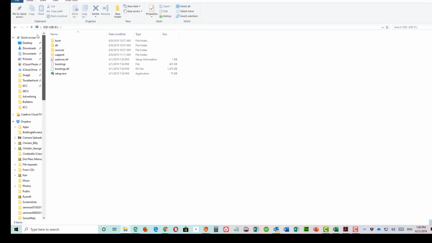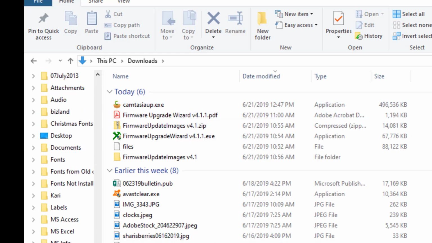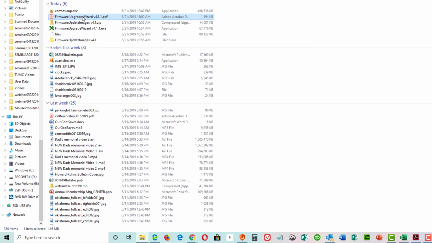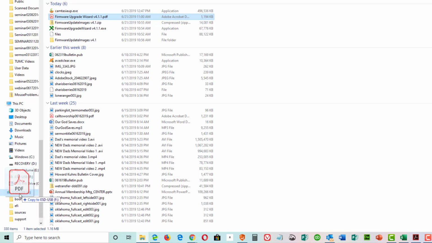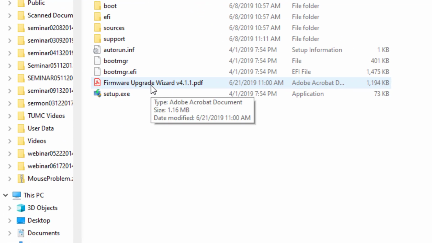So I'm going to go here to Downloads. On the left-hand side, I've clicked on Downloads. And I have this file called the Firmware Upgrade Wizard. And I want to put that on my USB. So again, on the left, I'm going to scroll down. Now I'm going to click on the Firmware Upgrade. Then I'm going to hold down the left button. I'm going to drag down to the F. And you see it says Copy to the USB F drive. I'm going to let go. Now if I click on that, there's my Firmware Upgrade Wizard on the drive.